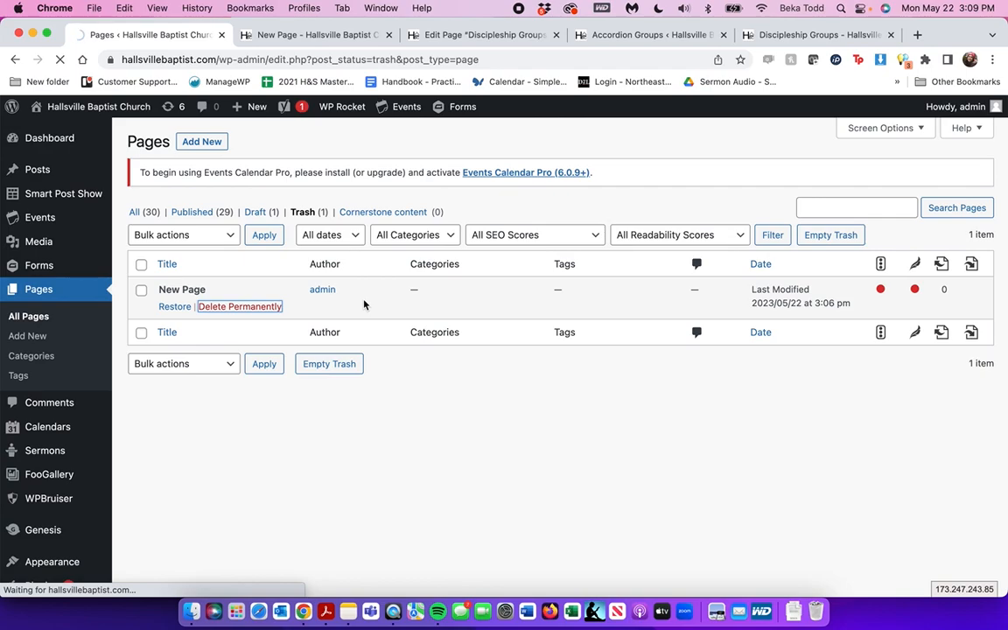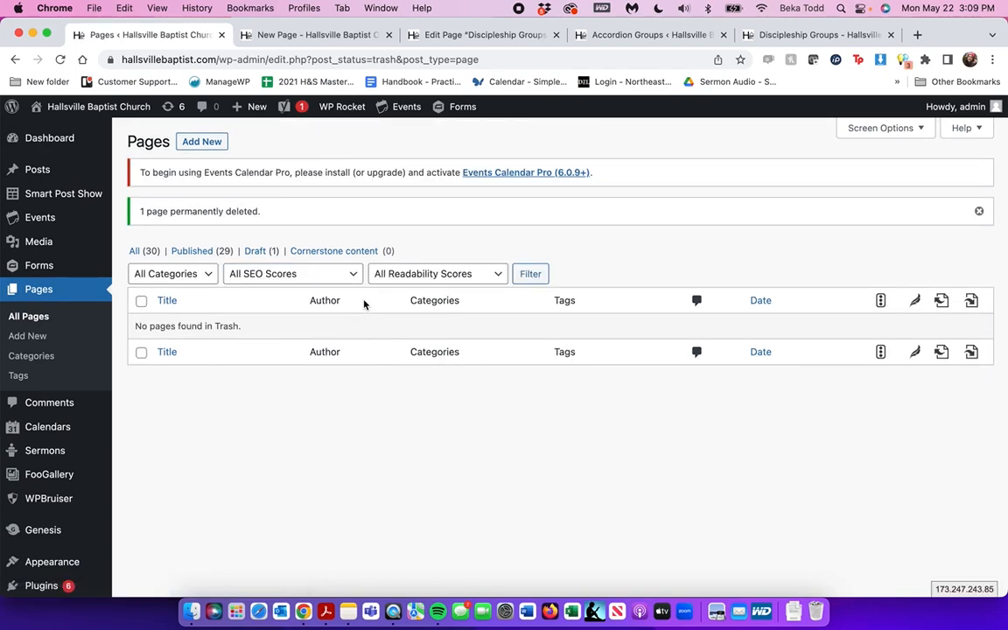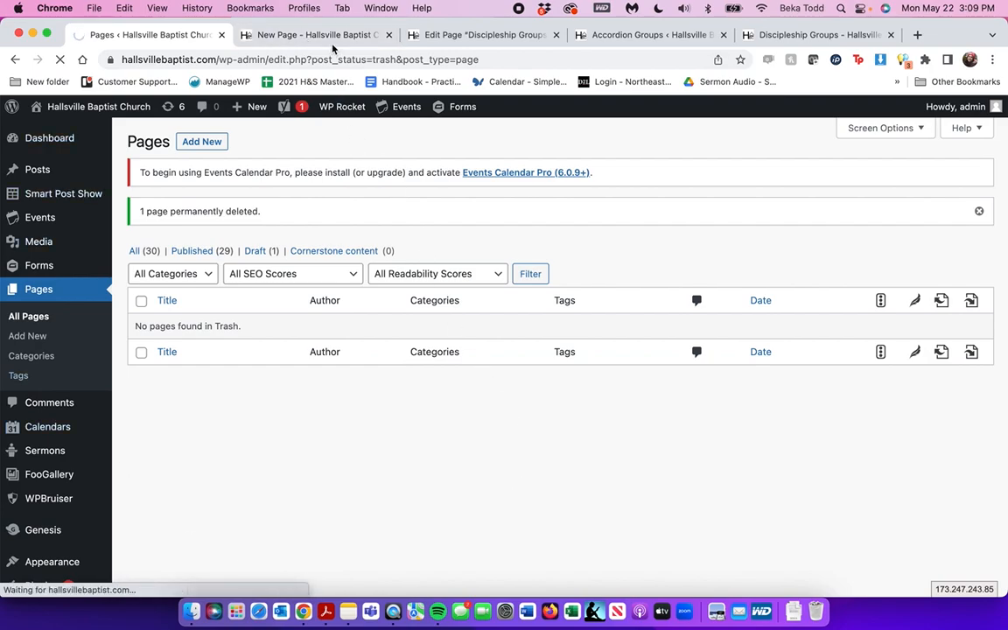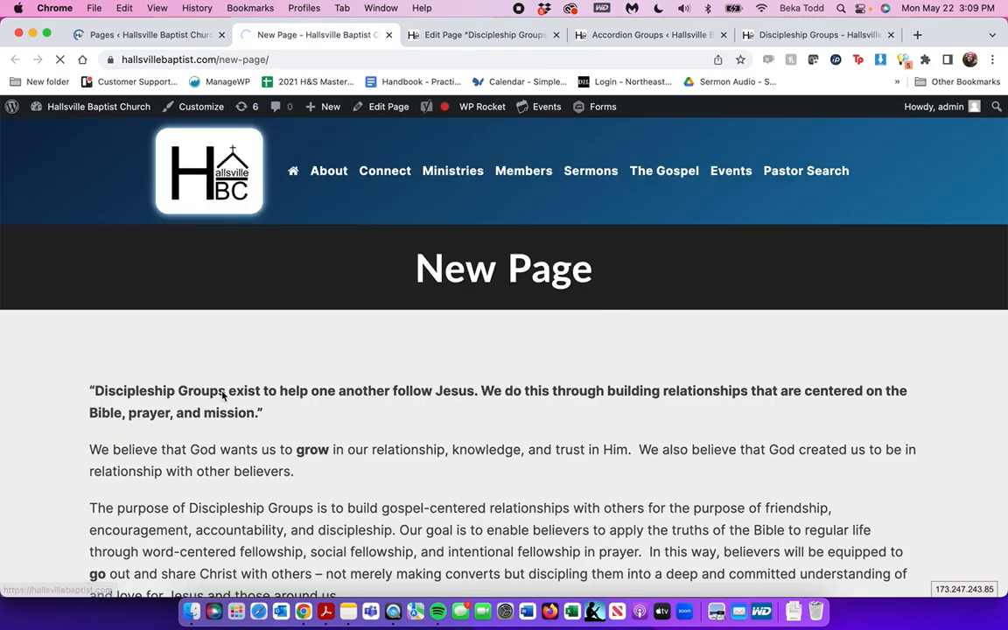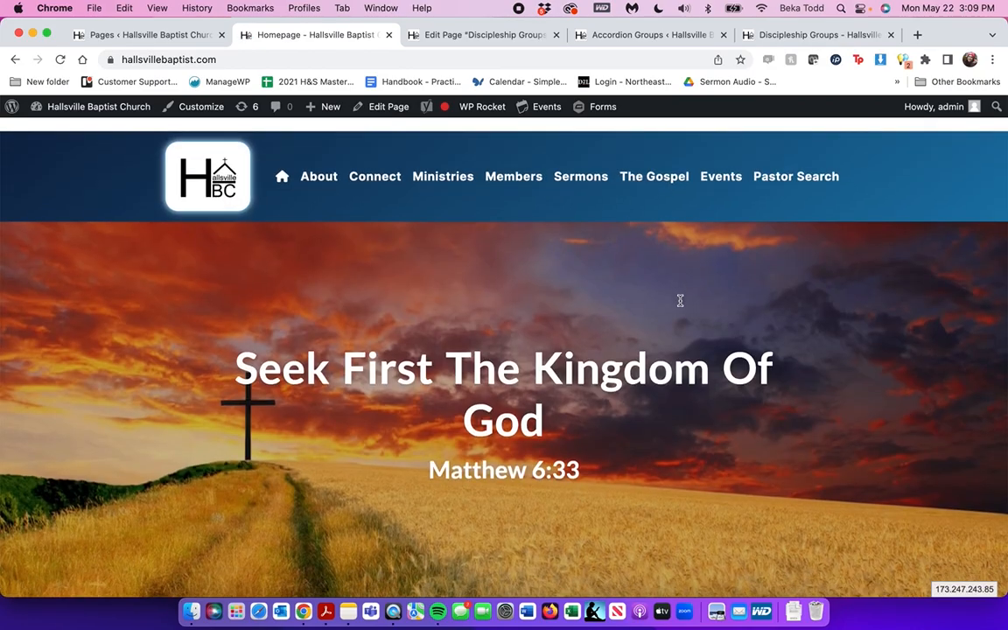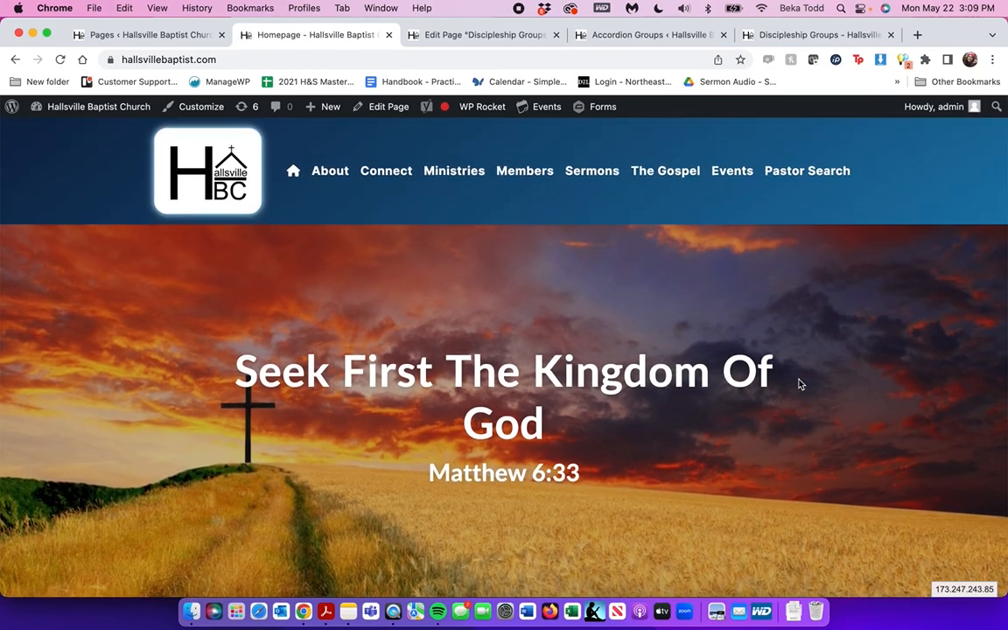And then anytime I make changes, just to make sure that the changes stick and don't cache for other users, you can go to WP Rocket, clear and preload cache, and it doesn't do anything on your end, but it'll make it so that the users of your site can see the updated changes that you've made. So that should get you started. That should help you make most of the changes that you need to make, if not all.